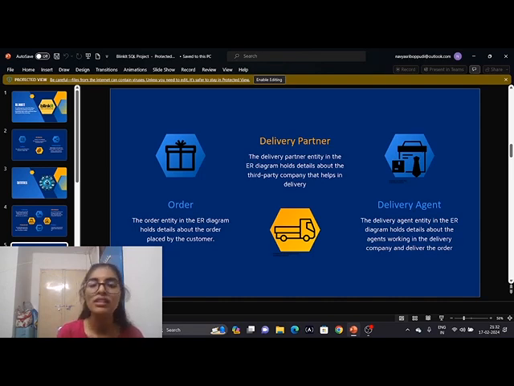And the delivery partner. The delivery partner in this ER diagram holds details about the third party company that helps to deliver products to the customer. And the delivery agent. The delivery agent in this ER diagram holds the details about the person who is going to deliver the product to our customer.